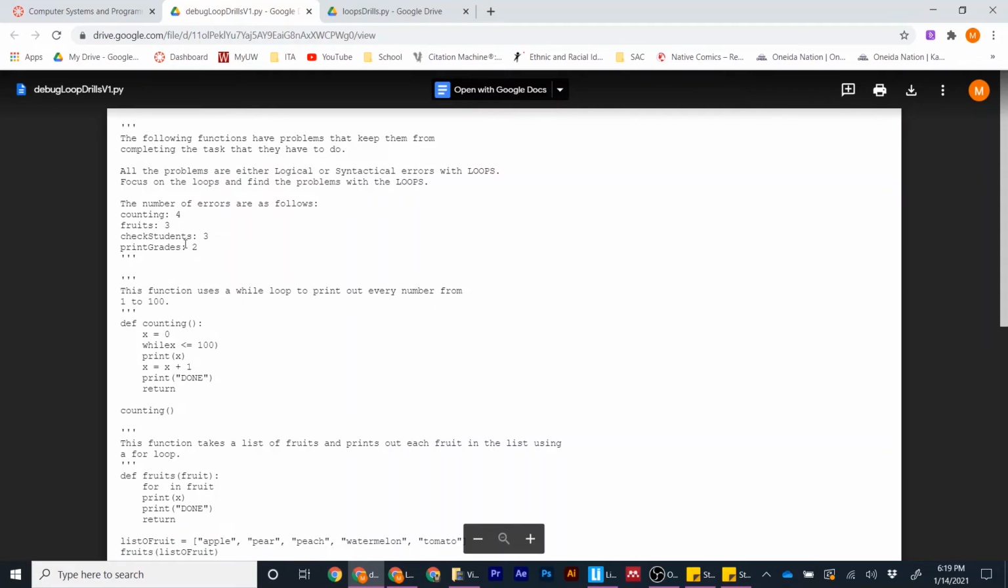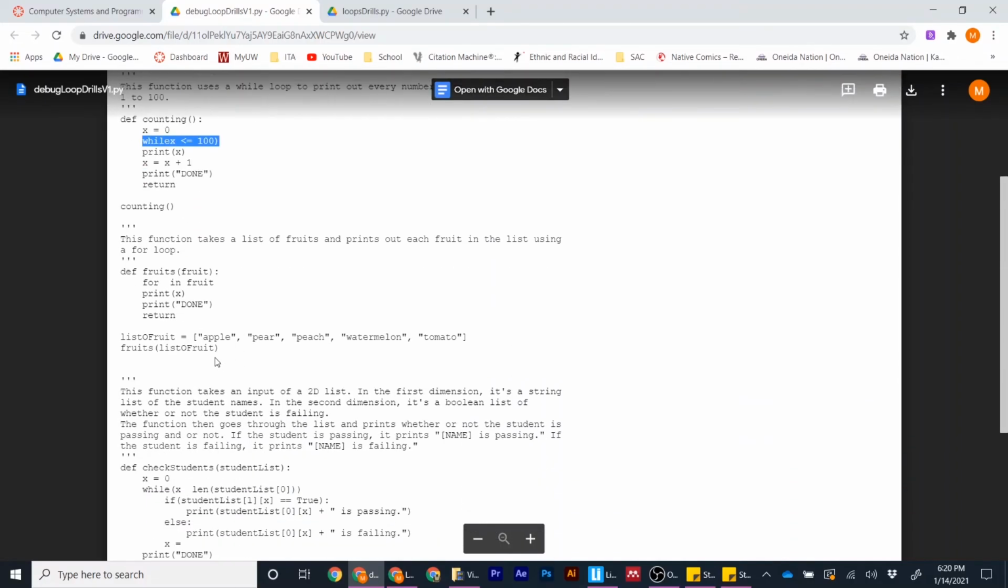And again, this is going to be 4 different functions that are going to have errors in them. So again, don't worry about this function, this return, or this define line. That's not where the error will be. The error will be with these loops. So focus on the loops. Right here, I see 1 or 2 errors just in this one line. So you're going to go down these.